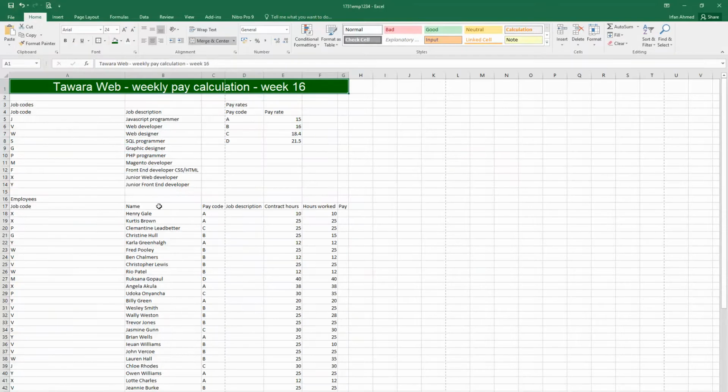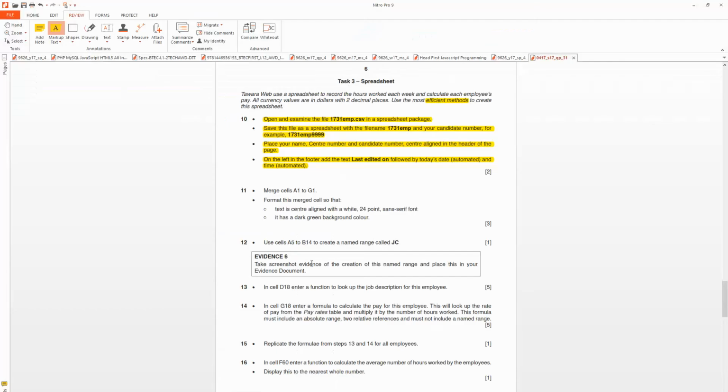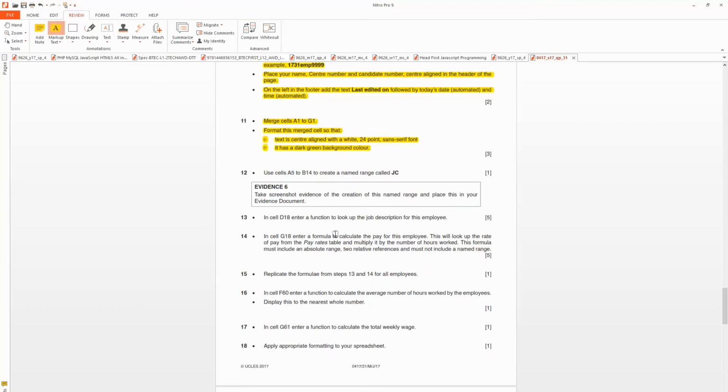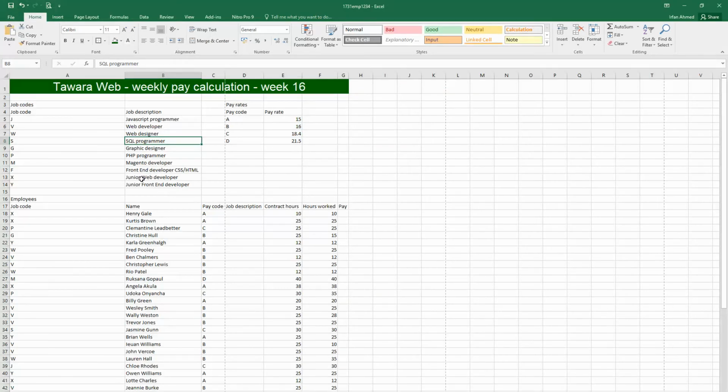I'm going to go back to my sheet and press Ctrl and S to save my work. Next question. Use cells A5 to B14 to create a name range called JC. First I will locate those cells. A5 is there, B14 is there. All of that area there, and I need to rename this to JC.